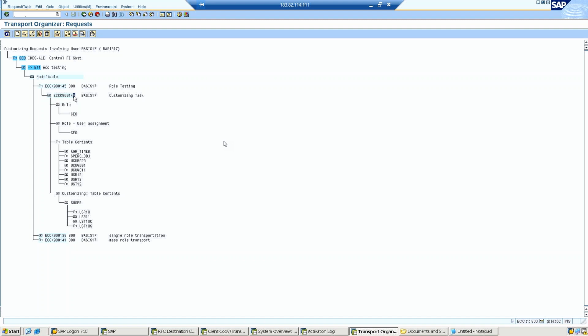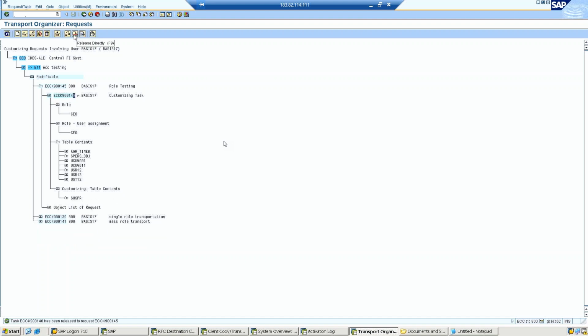Now the request is structured here, and you are exporting. Just click on release directly. Release. So the basis consultant gives this approval; this authorization is held only by the basis consultant. Now what happened? 46 is released. You have to release 45 also, so take 45 and release. You get a tick mark, meaning you don't have any error. Even 45.